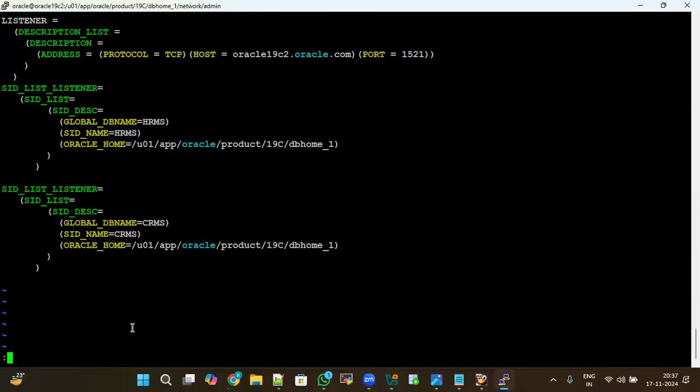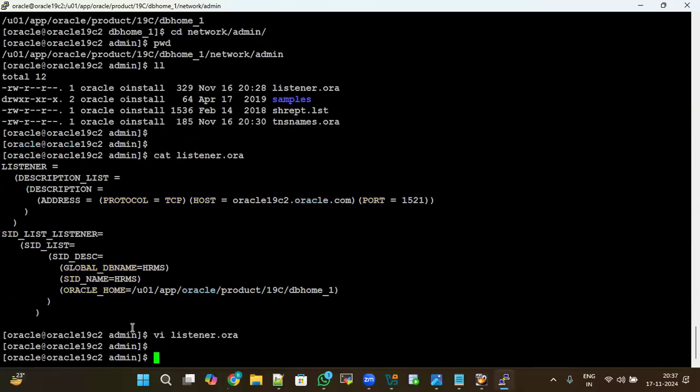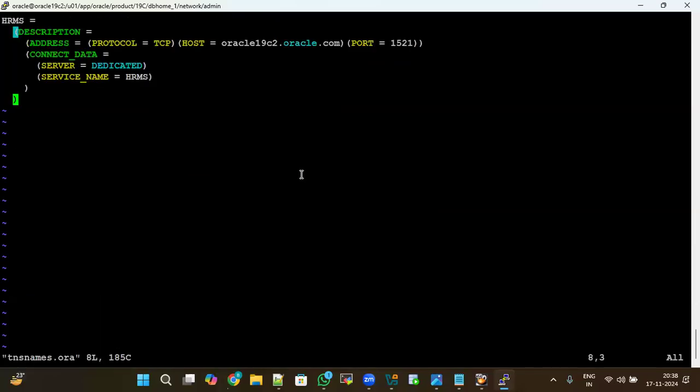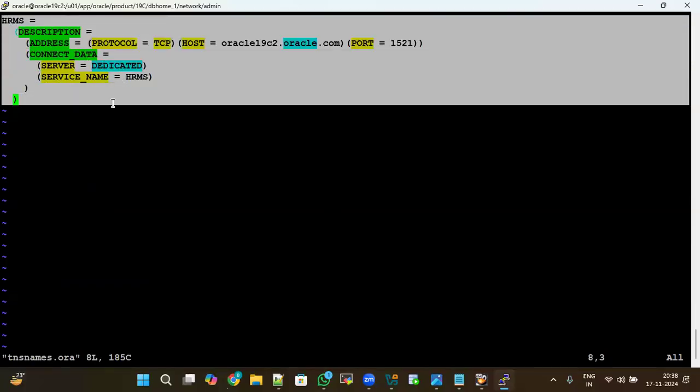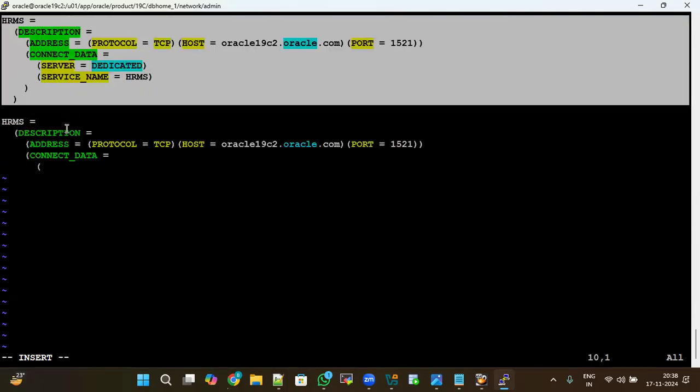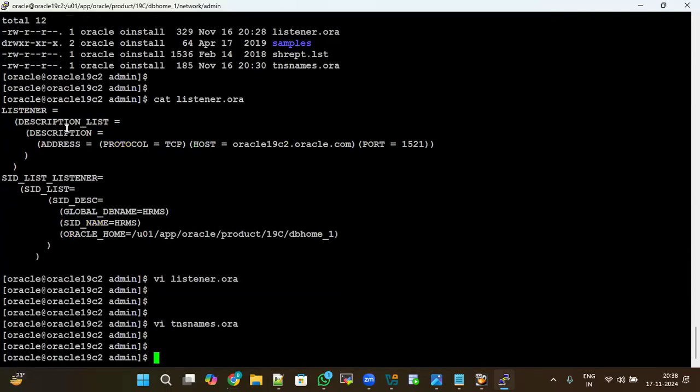Yes, I configured the listener for the CRMS DB as well. TNS names. So let me go to the tnsnames.ora file. Let's see. Here, yes, for the CRMS database we configured TNS names by checking the connection. So here I want to add the details. You can copy the existing entry and replace it. Change the DB name to CRMS, and you have to change the service name also to CRMS. Yes, just save the file.